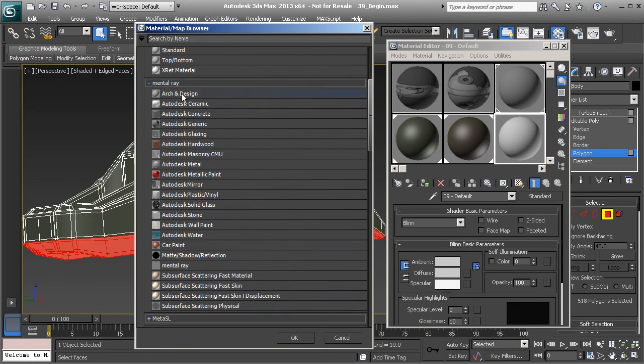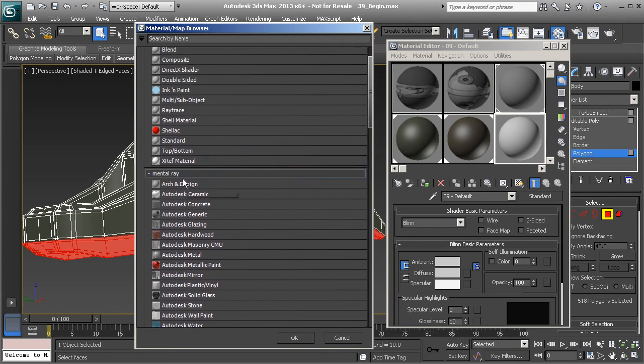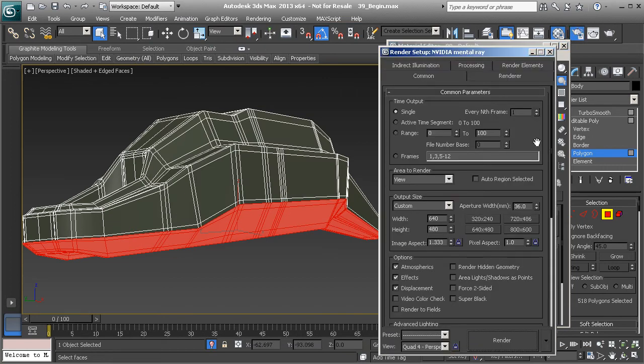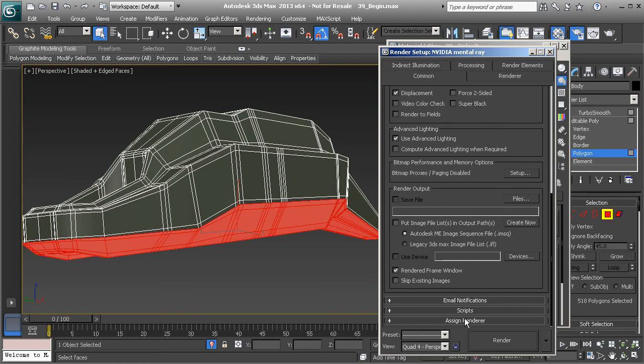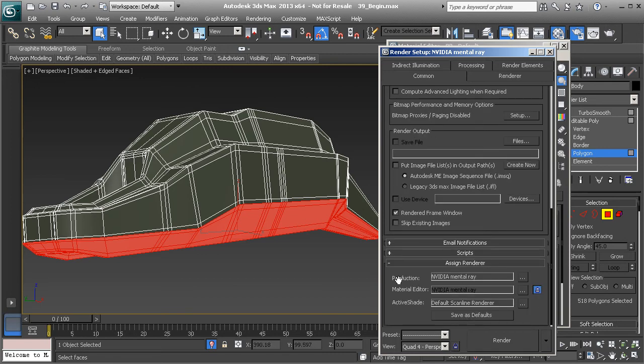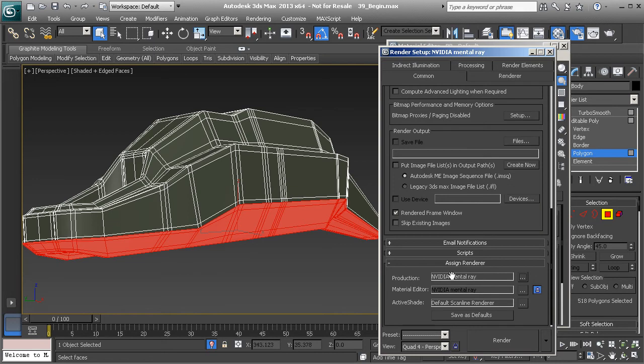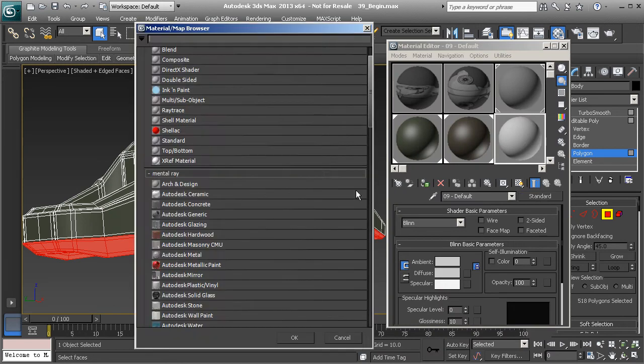Now by default you may not see any of these materials. If you do not see any mental ray materials, you'll need to go into your render setup, and then at the very bottom you're going to see this assign renderer. Expand that, and set your production by clicking on the choose renderer button to NVIDIA mental ray. Yours may just say mental ray or something like that, but I'm using an NVIDIA machine here. Once you've done that, you can close this, and now whenever you go into your material types, you should be able to see mental ray in there.